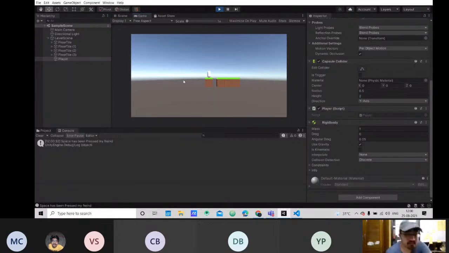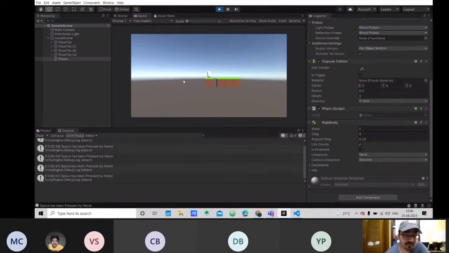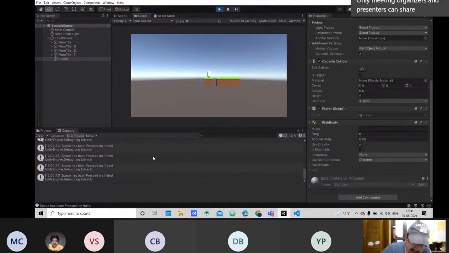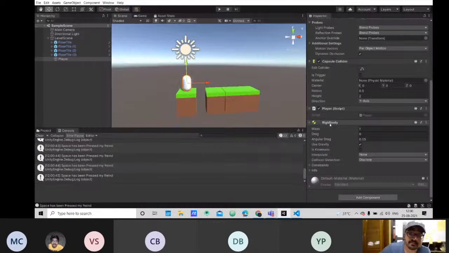And you can see that we got a debug message that says "Space has been pressed, my friend." Great. So now we know that our input system is working. Every time we press space, we are getting our input. And that's great, that is what we needed. So now the next part is to make it jump. And the way we're going to do that is by using the physics system, which is controlled by the Rigidbody component that we added to the player game object.